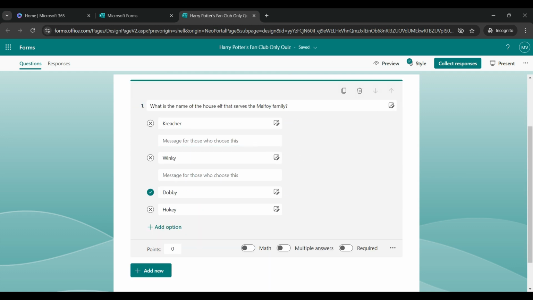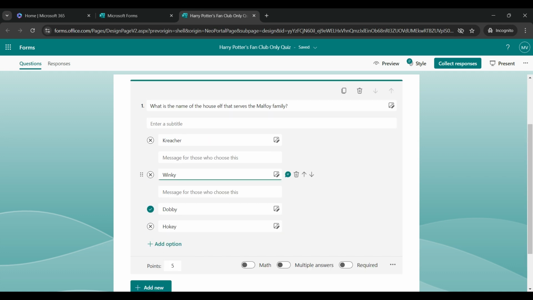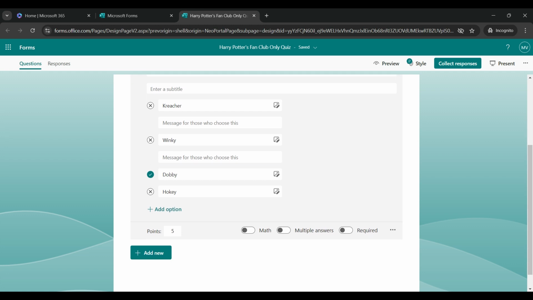Now what do we have? Let's keep 5 points for this. If someone correctly answers this, they get 5 points. If you have multiple answers, you can click on this, but for now we do not have that. It's a single select answer, so let's keep it as it is. Of course, it is required. Candidates cannot skip this.